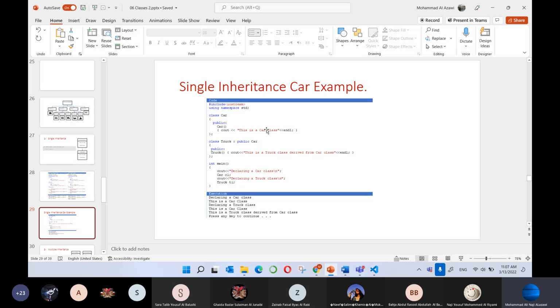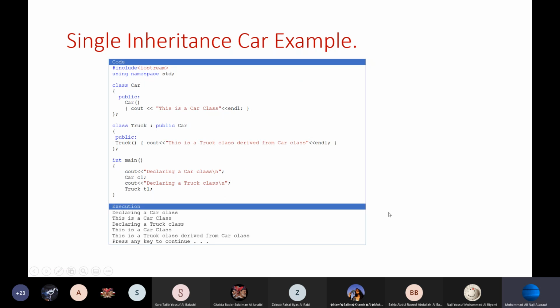For example, the car example. Okay, here class car, public car, cout. Although there were no functionalities, no member functions or attributes. It's just explanation. So public car, cout. This is a car class, and by the way, this is the constructor. Now, when you define a class truck from public car, of course, this is also the constructor of the truck. This is a truck class derived from car class.